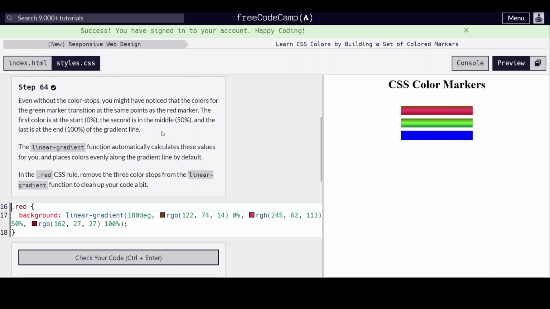Hello everyone, we are on step 64 of learning CSS colors by building a set of colored markers on freeCodeCamp.org.